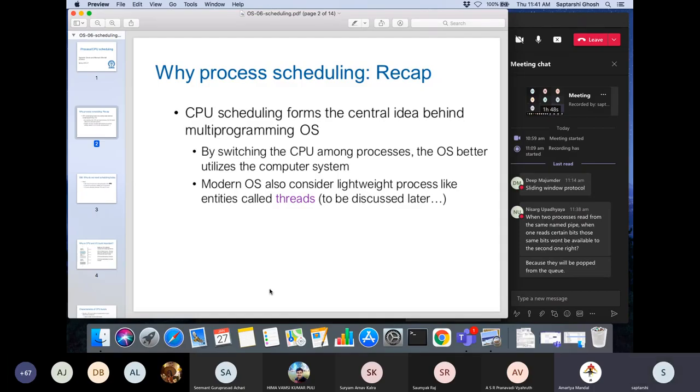So we know that CPU scheduling forms a central idea behind multiprogramming. And modern OS like Linux or Unix switch the CPU among processes for better utilization. Also, apart from processes, there are also something called threads, which are lightweight processes. We will discuss them later. They will also come in your lab assignments. But for now, let us deal with processes only.